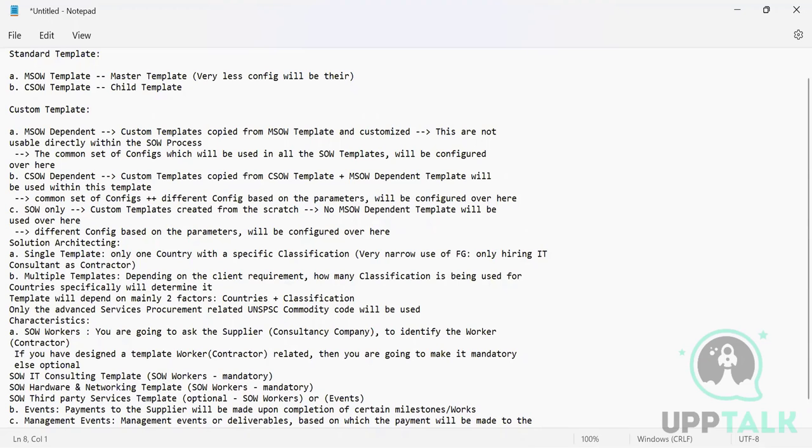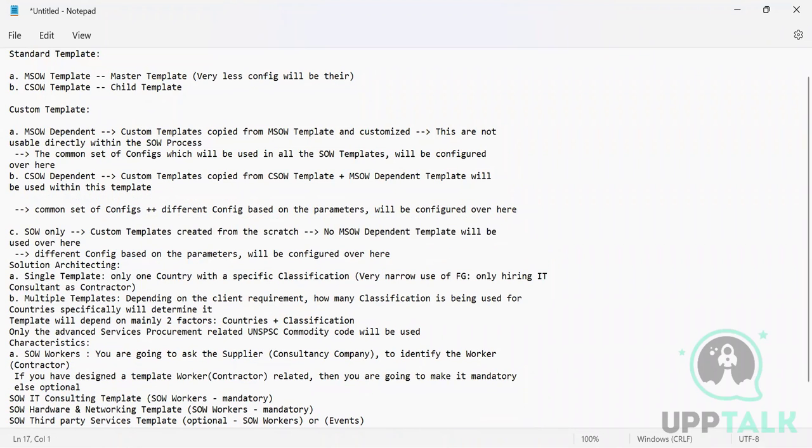So whenever we are creating the master SOWs, we are going to incorporate all the common set of configuration there, so that the child SOW can inherit the data. The child SOW will normally be dependent on the master SOW template. So the SOW has two types, master SOW and child SOW.